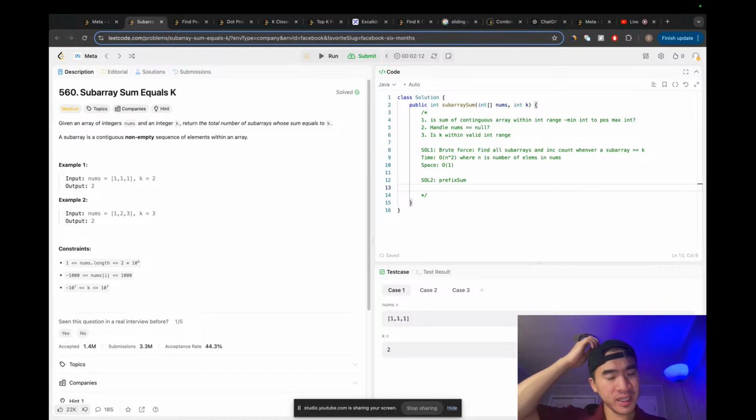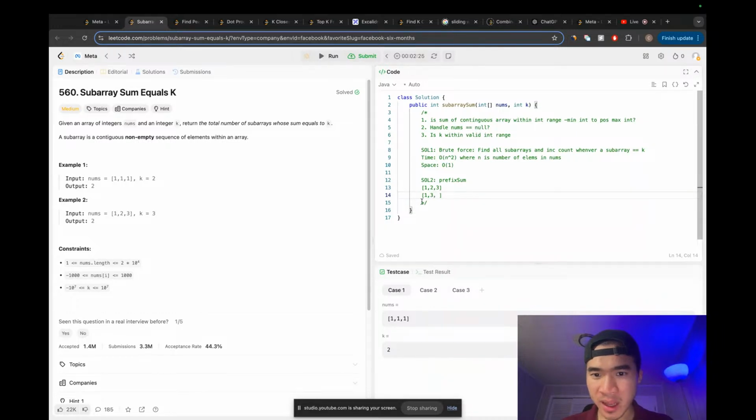So basically, we know that, for example, 1, 2, and 3, right? So let me just do this and explain it. The prefix sum would be 1, and then 1 plus 2, which is 3, and then 1 plus 2 plus 3, which is 6. And our k is equal to 3 here, okay?